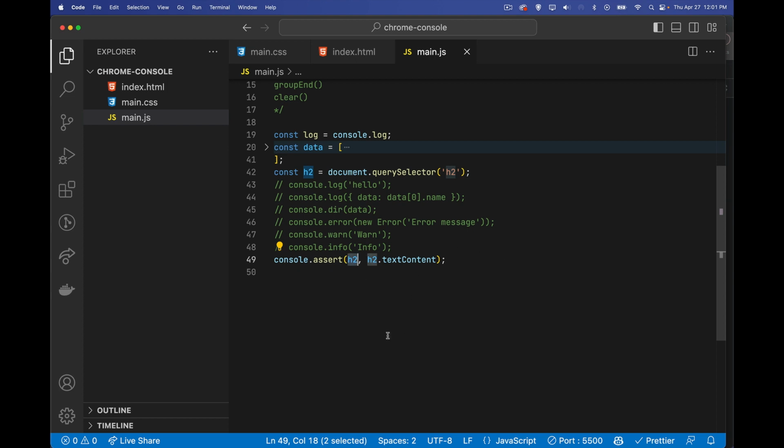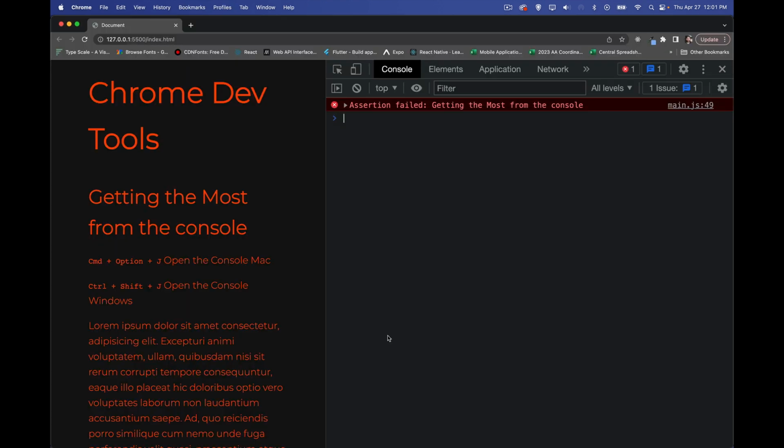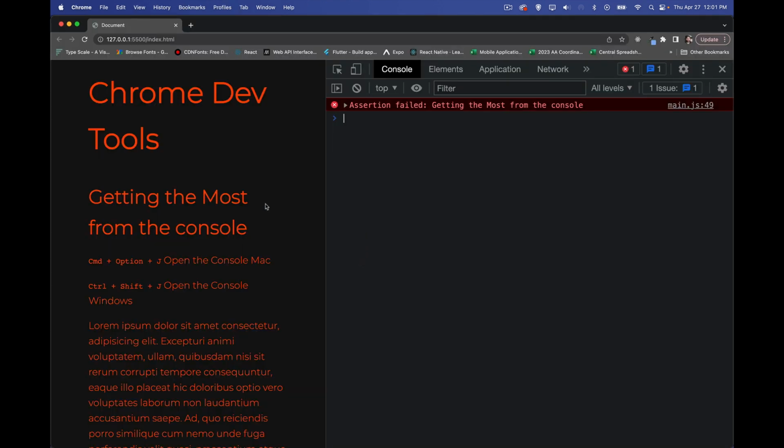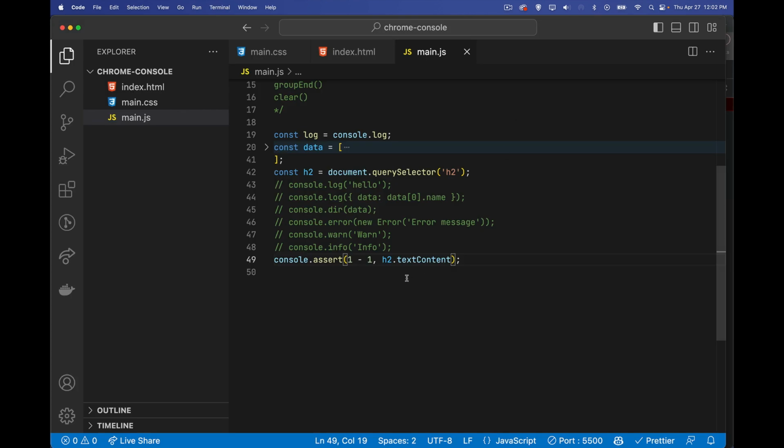Now, if I put in something that is falsy, so false, now, there it is. So this assertion failed. The test that I was trying to run failed. The result of this, so 1 plus 1 is 2, which is a positive number, which is not 0, so therefore that's a true condition. So this will not show up. There we go. But 1 minus 1 is 0. 0 is a falsy value, so I do get this right here. This is the text from inside of my h2 element. So the test failed, so therefore I see the messages.